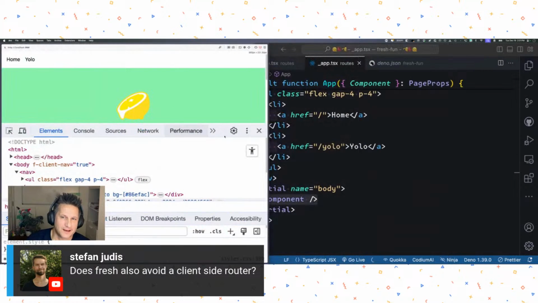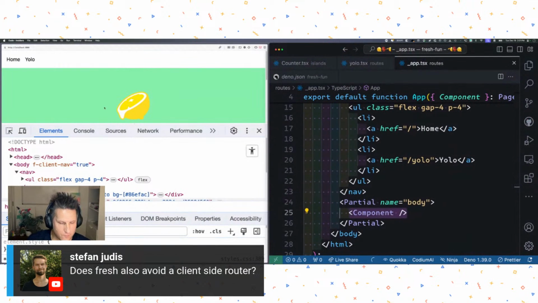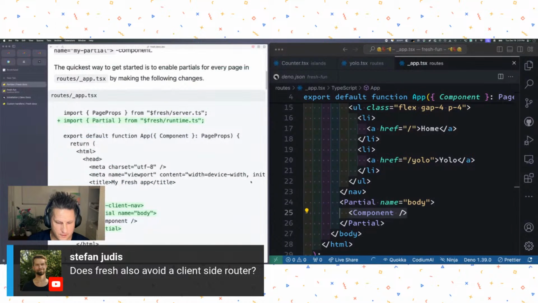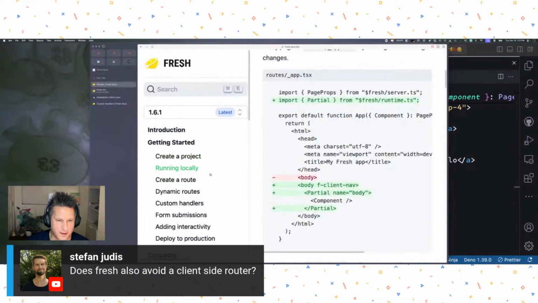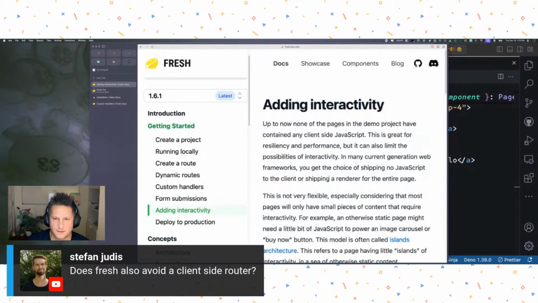I think that's pretty neat. Let's take a peek at what else we've got here in Fresh that's new. I do think that the partials are pretty compelling. We did talk about that. Adding interactivity, yes.